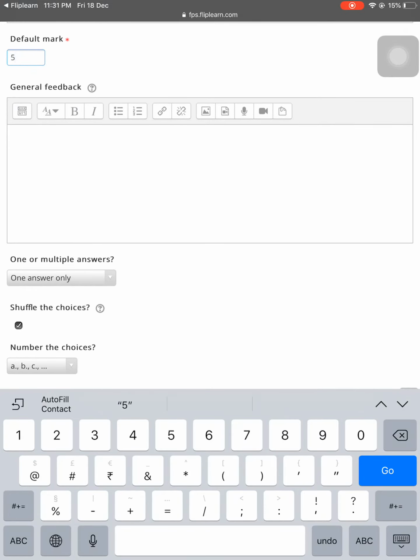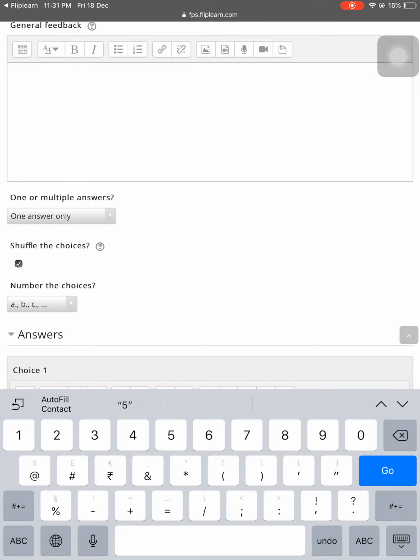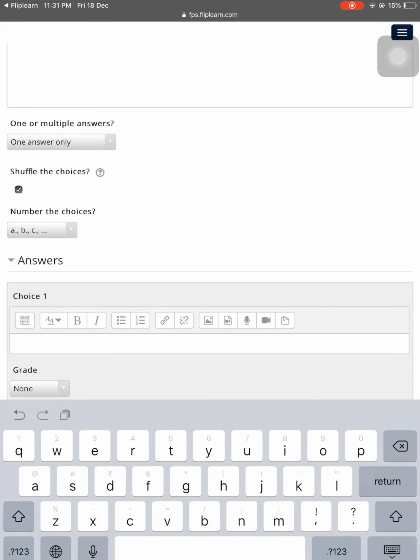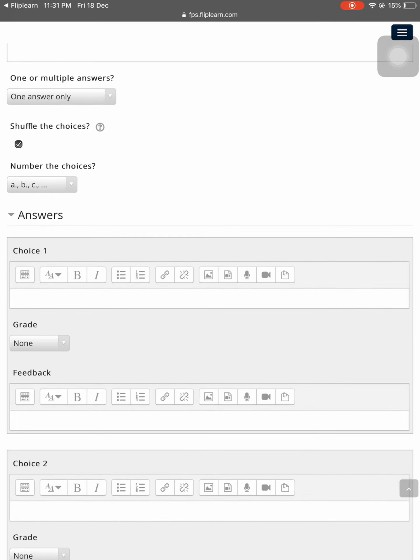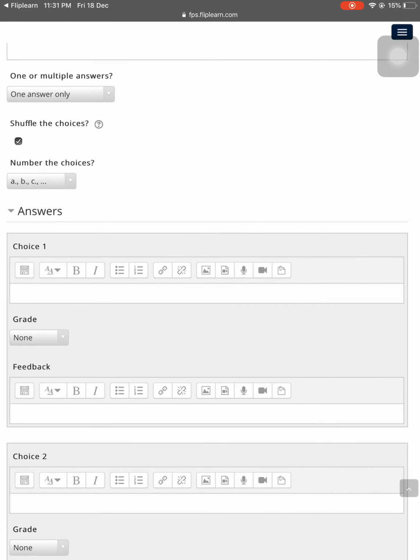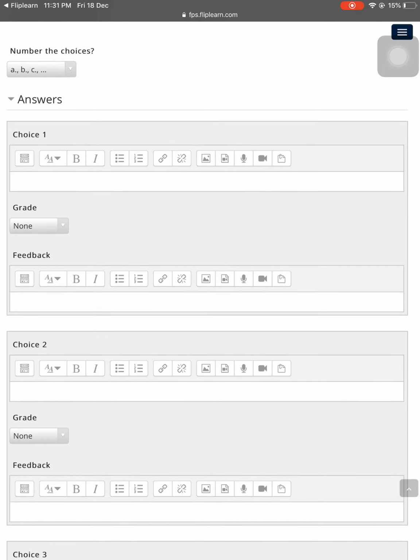Now you can skip the general feedback unless you want to write something more about the question, and let it be one answer only, because you might want to give only one answer as correct. Shuffle the choices if you like, so that the students can see a different order of the answers under A, B, C. So I've chosen that, and the number of choices will be ABC. So let it be like that.